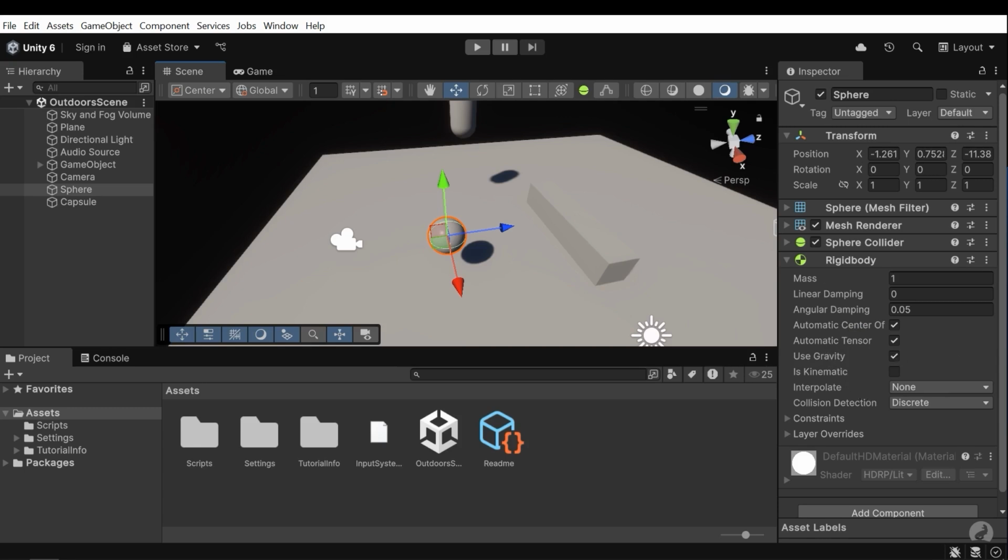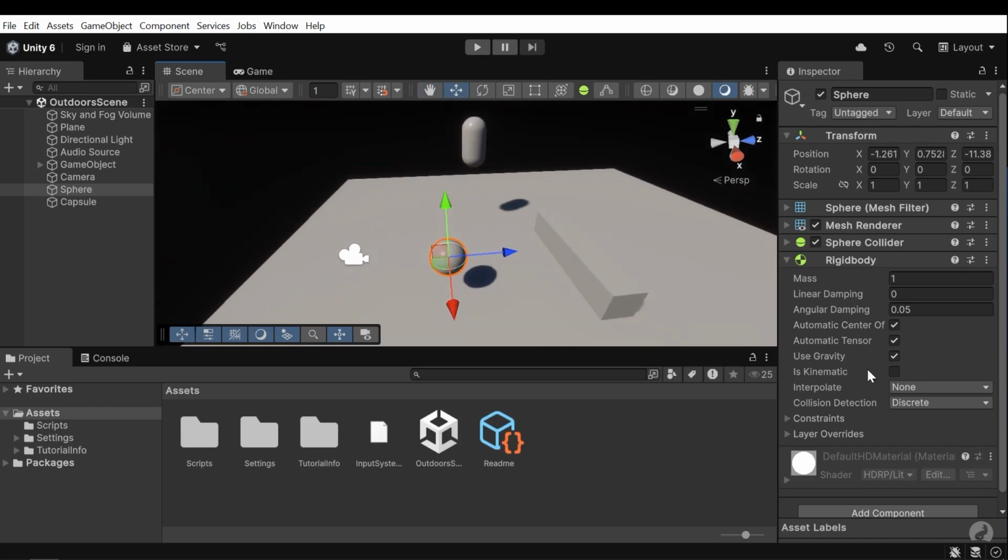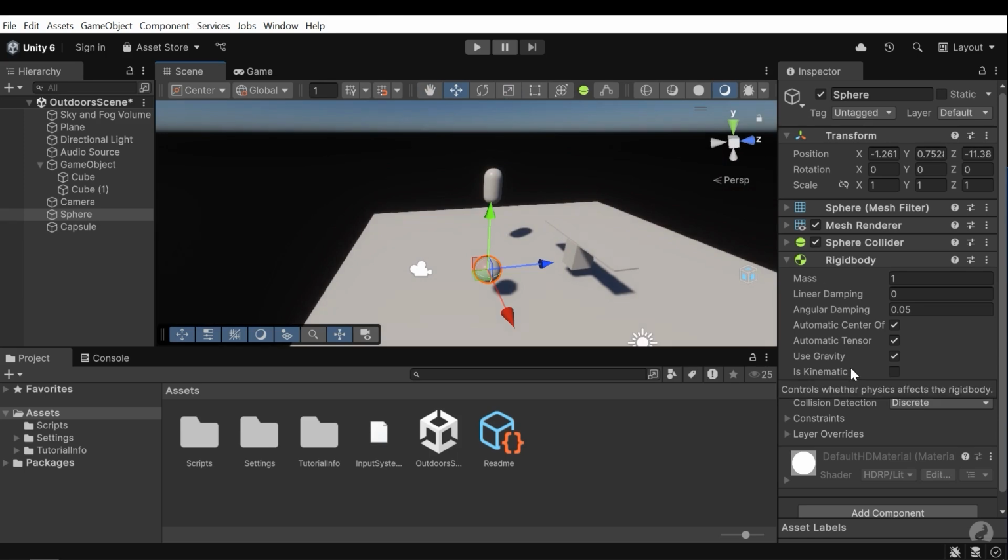The next one is use gravity. It's obvious what it is. Actually, we saw it in the scene, and we have a gravity effect on the objects. The next is kinematic, and in simple words, it makes the object ignore physics forces.